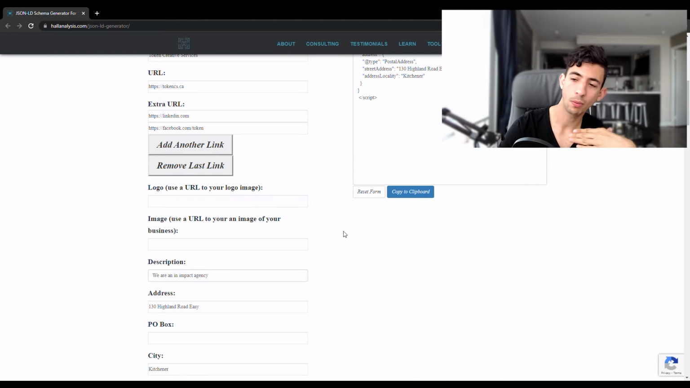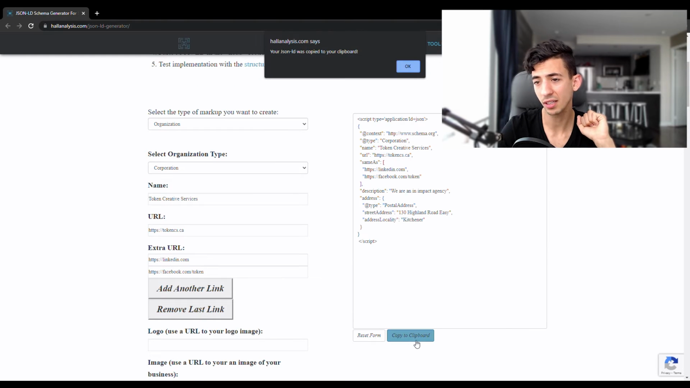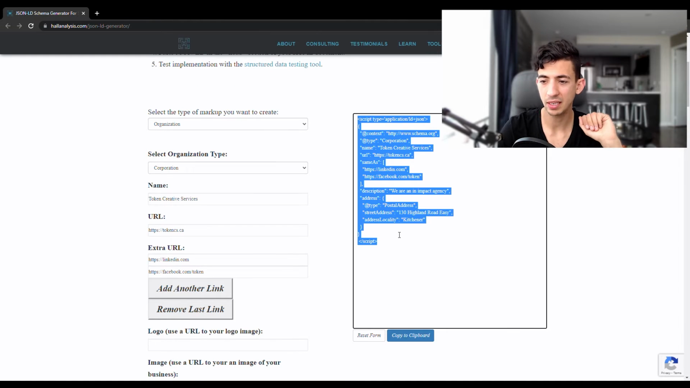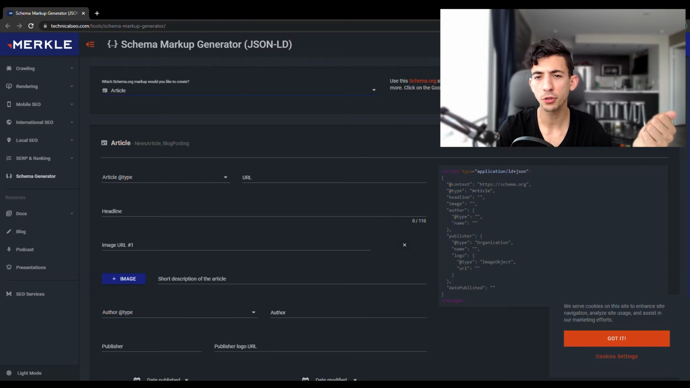Now let's say when I was done with all of that and I was ready to get that result, I'd go ahead and click copy to clipboard, and now, depending on how your website is set up, you would want to add this code to your website. Hopefully when the page that this code is added to starts to rank, you'll start to get that extra special looking result.